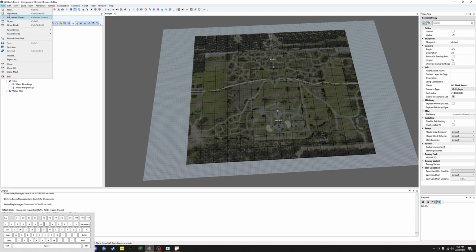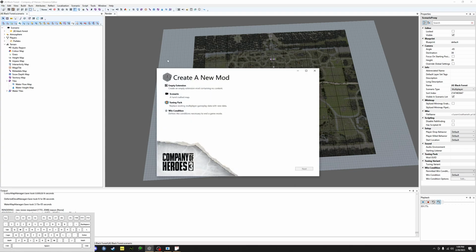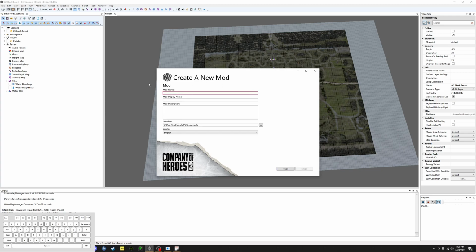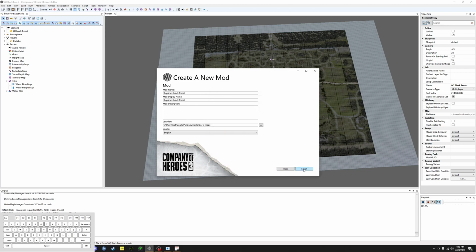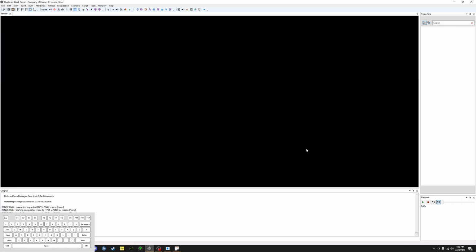You're going to say new mod, empty extension, next. You're going to ask us for our title. So we're going to say duplicate black forest. We're going to save this wherever. I'm just going to stick it in the same folder so we don't get lost later on. Hit finish. And right now our mod looks like this, totally blank.